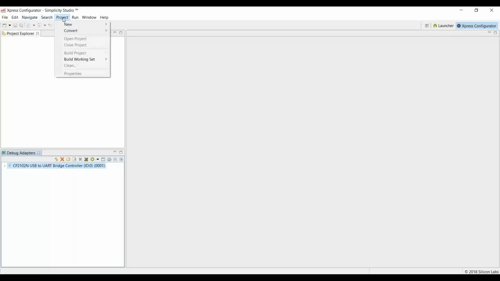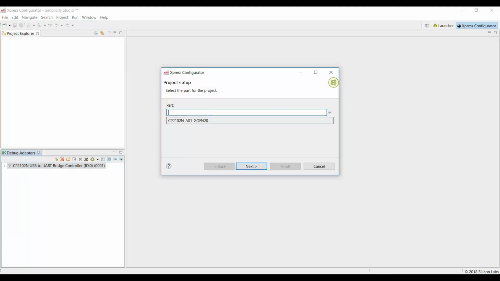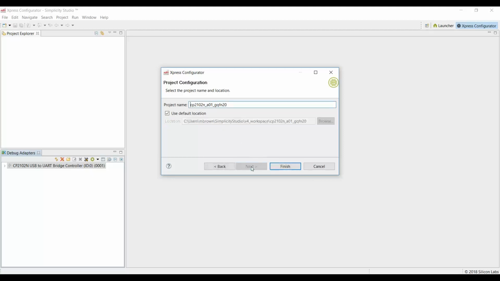So we want to create a new Express Configure project. And you can see how it's already pre-selected the part, and it even knows it's a QFN20 package, which helps a lot. So you can leave the part blank and just click Next, and then it wants a name for your project. So I'm going to call this the DC VCCB USB LEDs, and I'm going to let it put it where it wants. You can save it somewhere on your disk, and you hit finish.